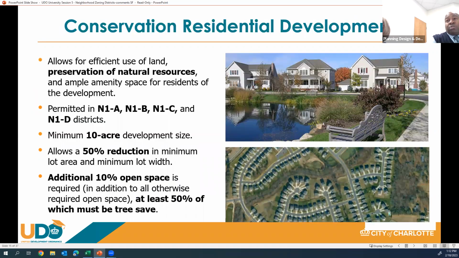Conservation residential districts allow for efficient use of land for the preservation of natural resources and ample amenity space for residents of the development. They are permitted in the N1A, N1B, N1C, and N1D districts. The minimum is a 10-acre development size, which allows for a 50% reduction in the minimum lot area and minimum lot width. Additionally, 10% of open space is required in addition to otherwise already required open space, and at least 50% of that open space must be tree safe.